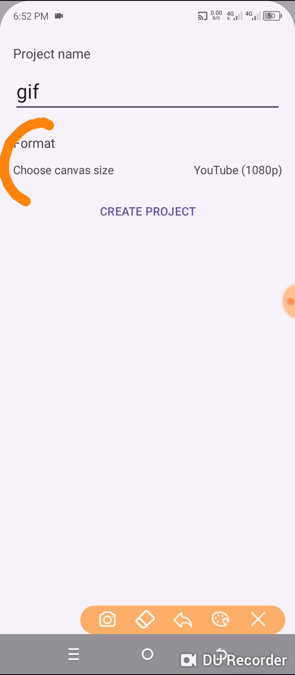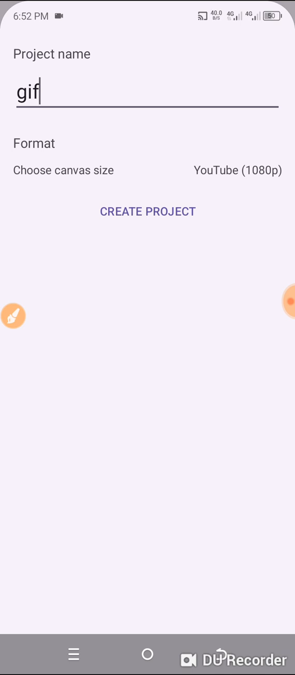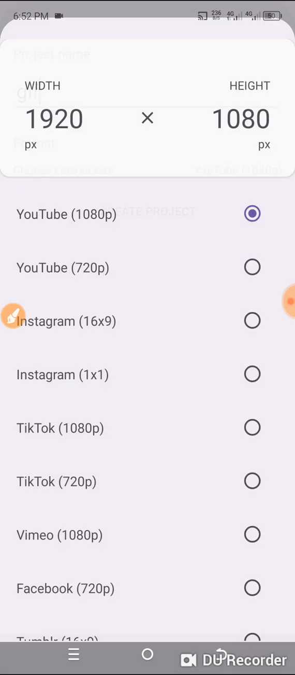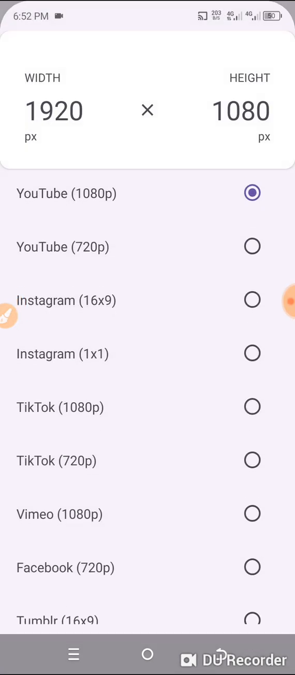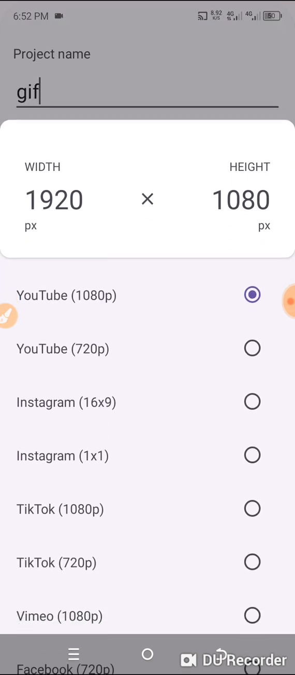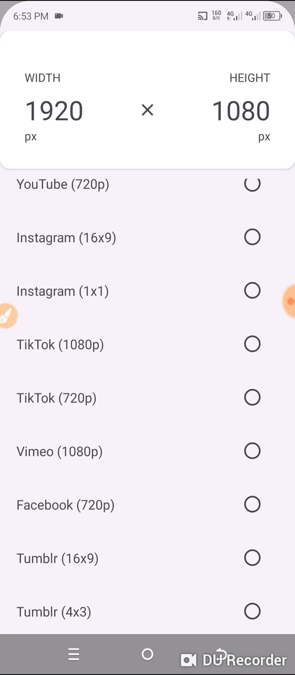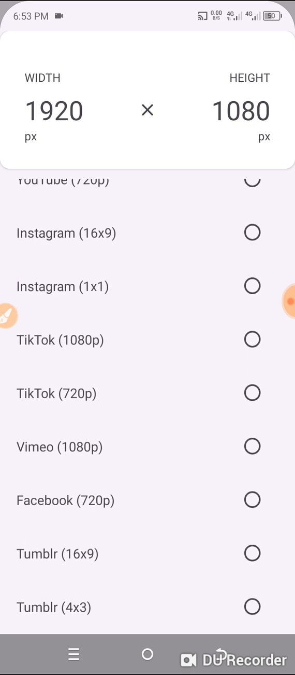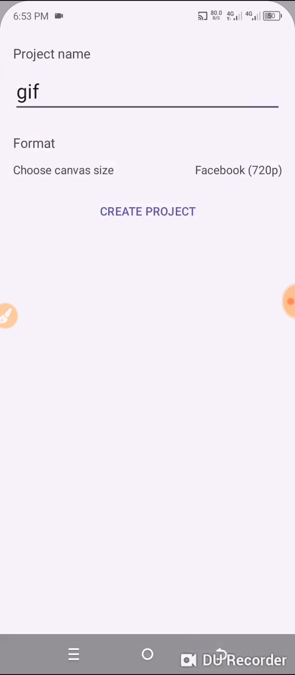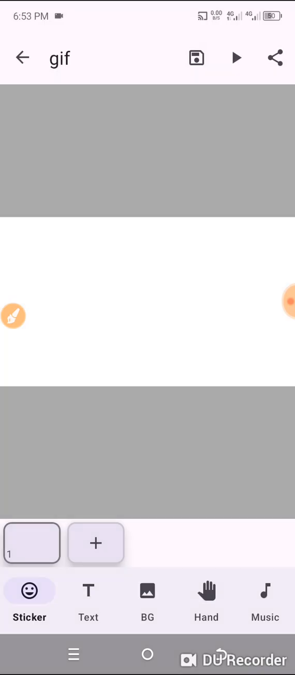Now, select our canvas size from this place. Click on this format to select canvas size. These are the various canvas sizes here. These are canvas sizes for YouTube and various social media applications. I want to be using the canvas size for Facebook, 720 pixel. So you click on the create project option to create your project. This has brought us to our canvas, our whiteboard.